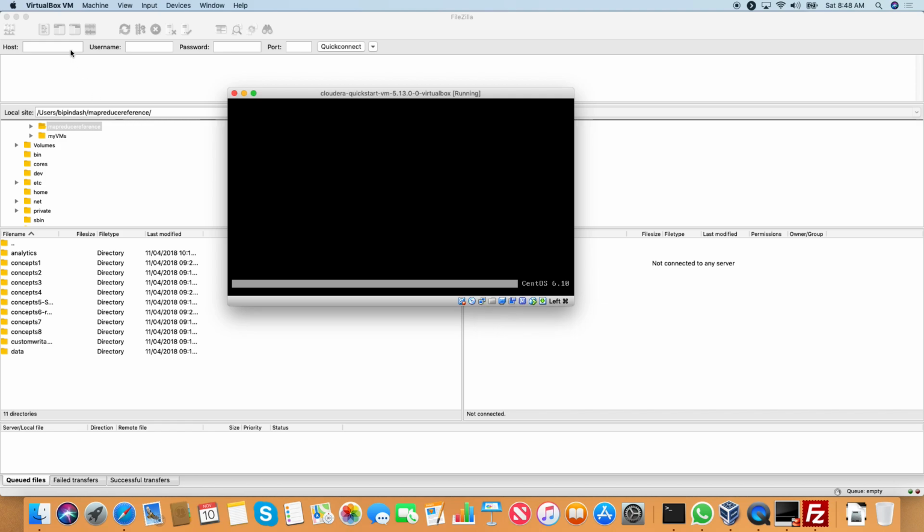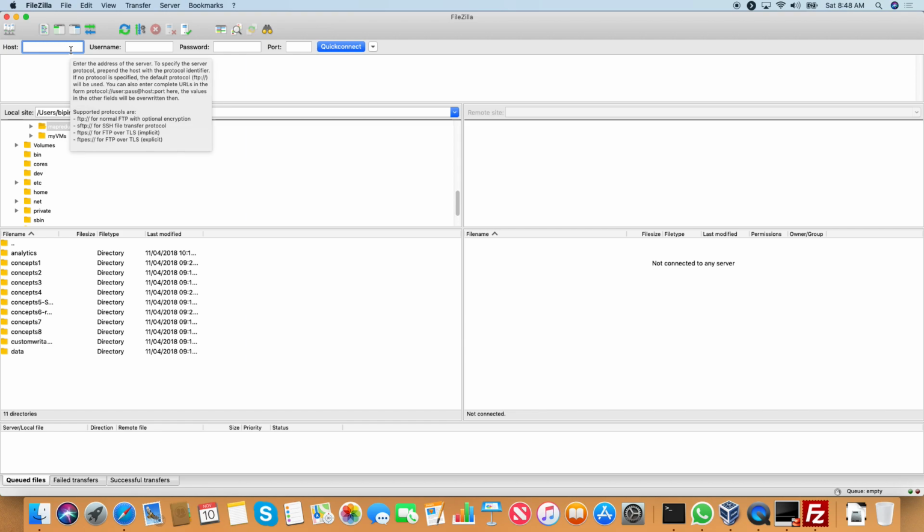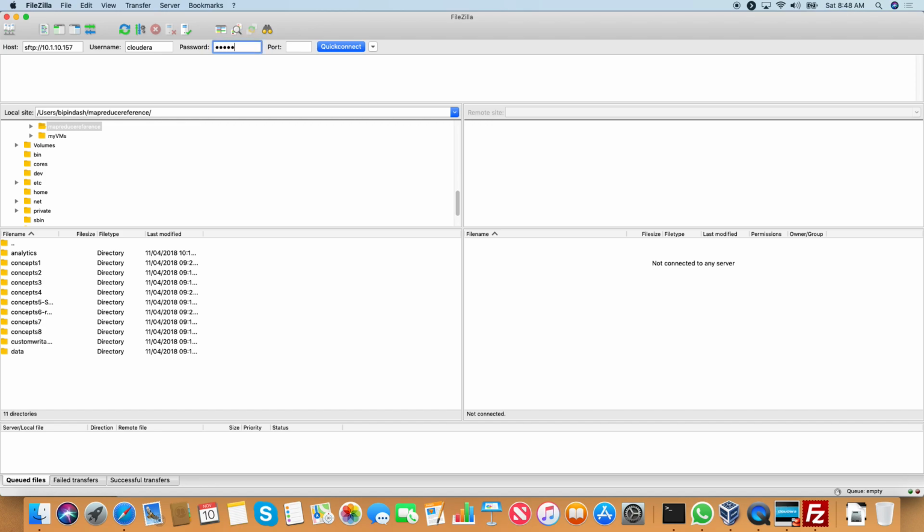And similarly, if you come to the Cloudera, the IP is 10.1.10.157. So what I'm going to do is go to this particular place where you are seeing this one, and then type SFTP and then slash slash 10.1.10.157. The username that you should type is Cloudera, and the password is also Cloudera. Then click on Quick Connect.